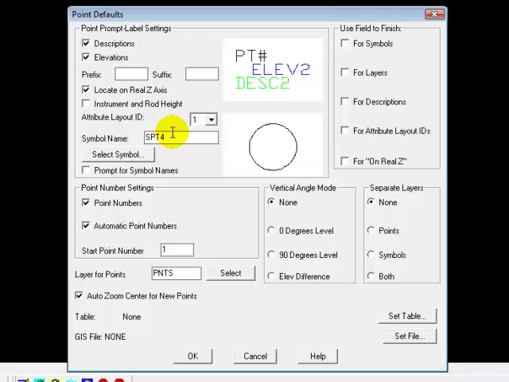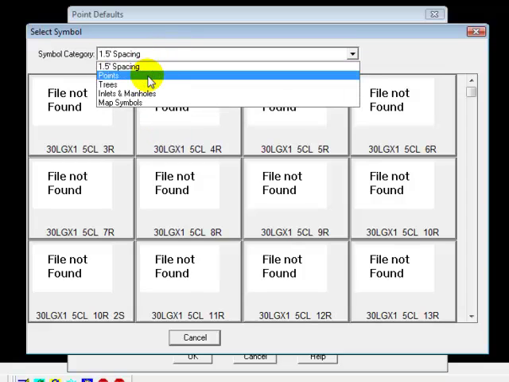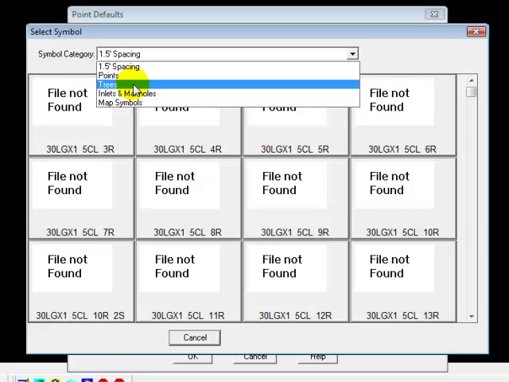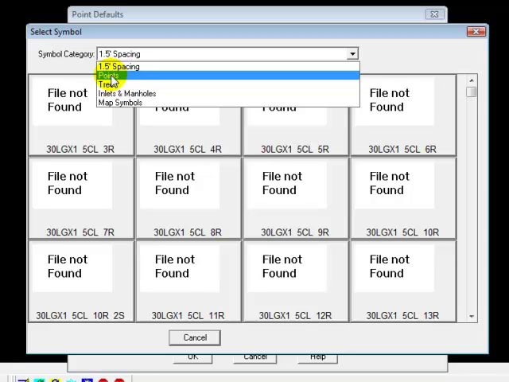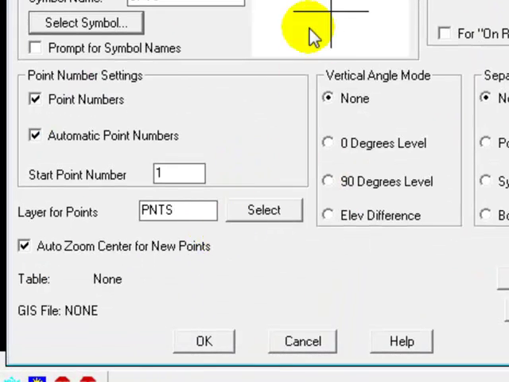One of the first things that I like to do is change the symbol. For whatever reason, I don't particularly care for the circle. You'll be brought to your symbol library, and you can see that I have some things in my symbol library that you probably don't, but you want to select the points library, and I prefer the cross.